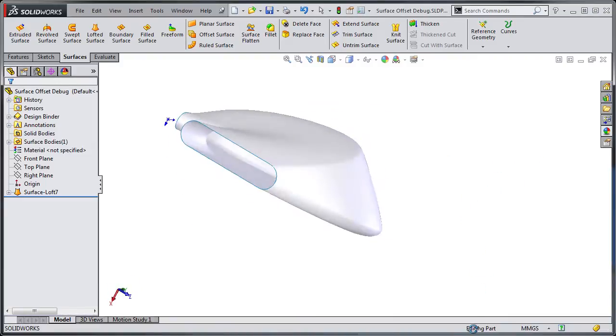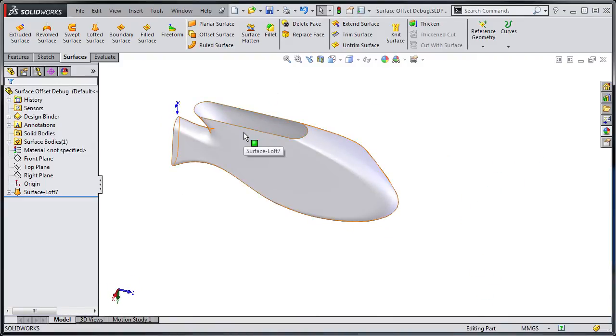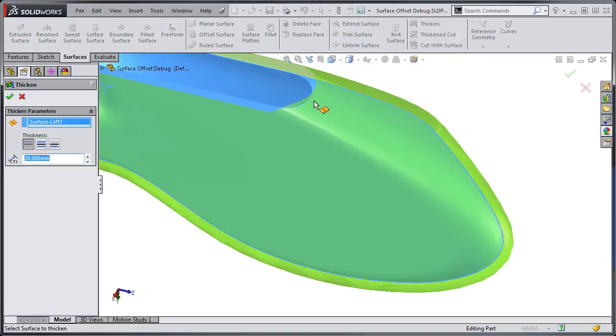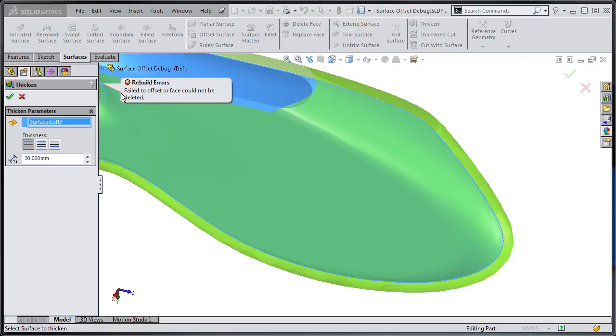This shape represents sort of the inside surface. I want to thicken this by 20mm. So let's use the thicken command, and it's got to go 20mm out. However, when I click OK, it gives me an error. It tells me it failed to rebuild or offset, or the face could not be deleted.